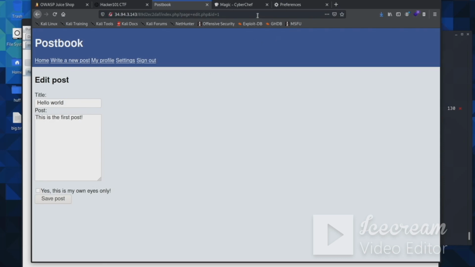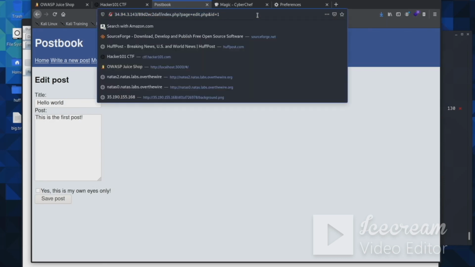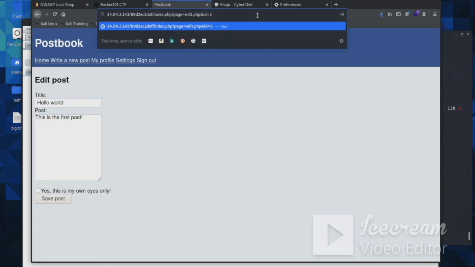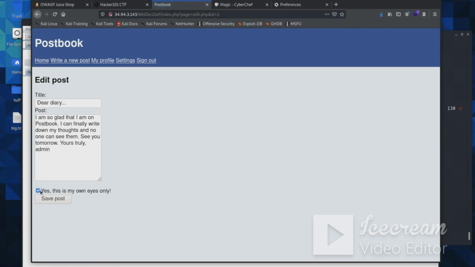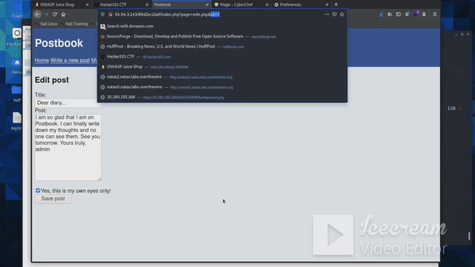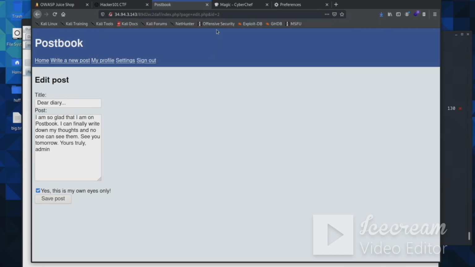It's not private, it's to the public, and you can come here and you can type in 2, and this actually has the checkbox. Yes, this is my own eyes only, and so this would be something that is not supposed to be seen by everyone, and so this would be considered an IDOR. If this was an actual program, you could report this as an IDOR, and not only that, you can write inside someone else's entry here, and then you can save the post.